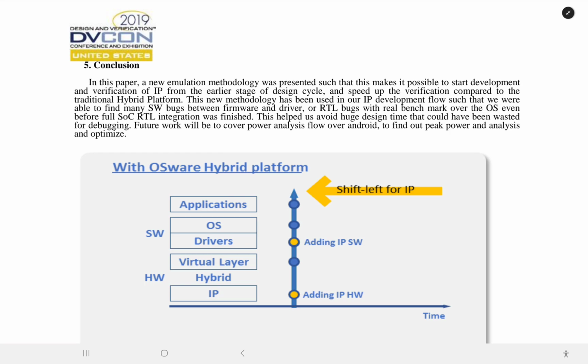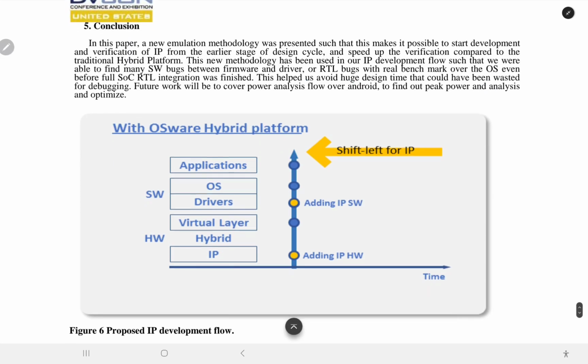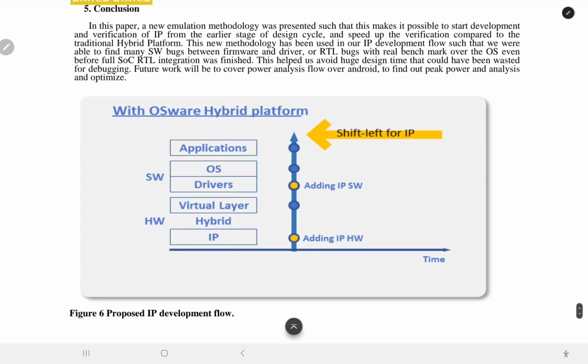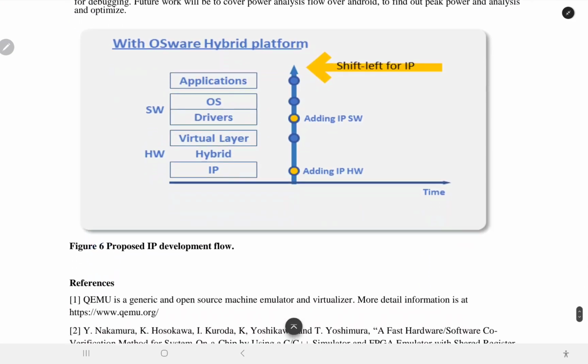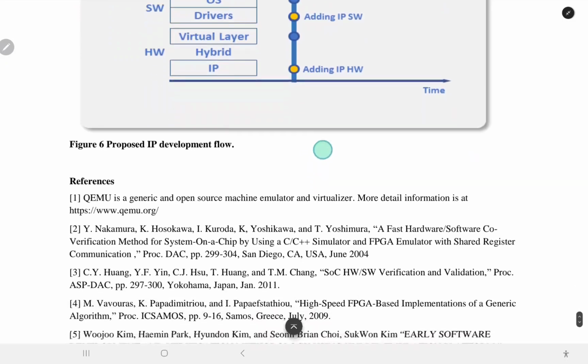Future work will cover a power analysis flow over Android to find out peak power and analyze it for optimization. Figure 6, the proposed IP development flow.